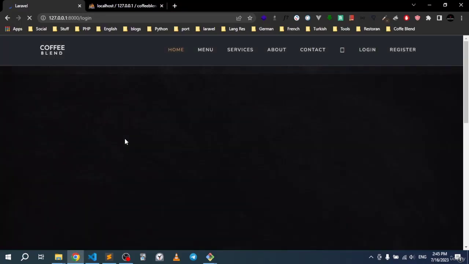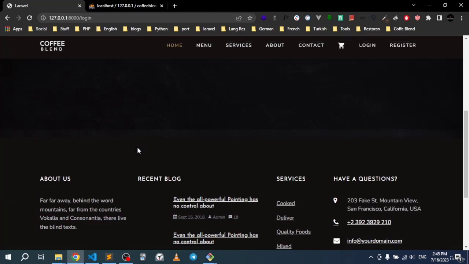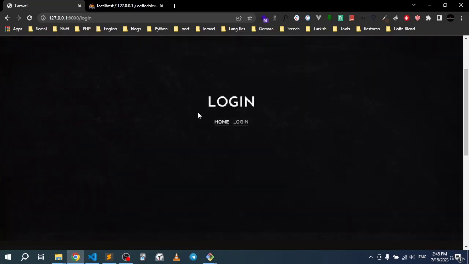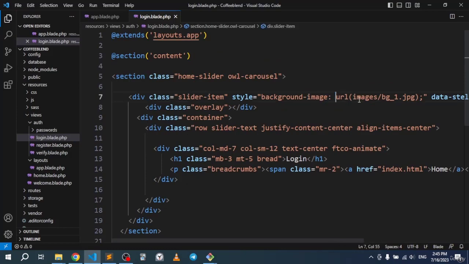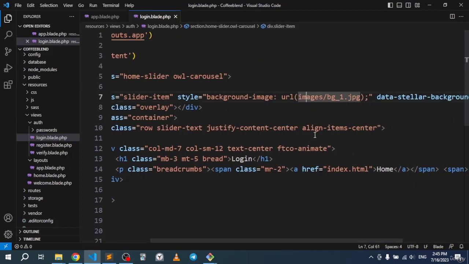All right, so let's see what we got. We got login right here and we got nothing else. And that's, of course, because if we look right here, you can see that we're trying to grab an image, but it's not being grabbed. It's not being grabbed dynamically.